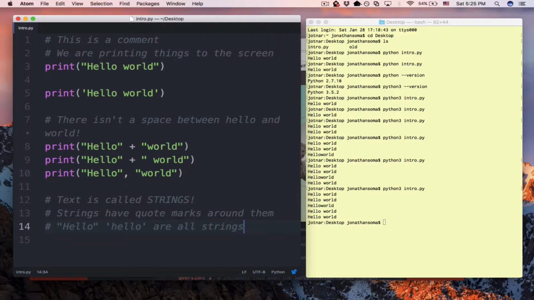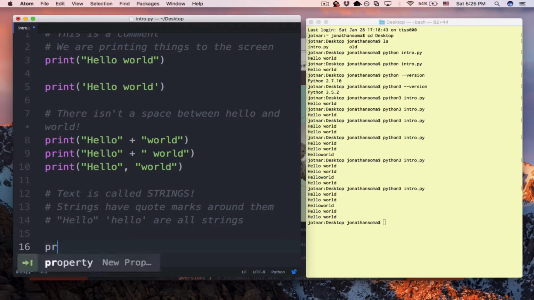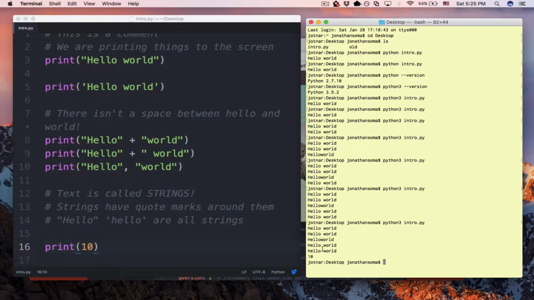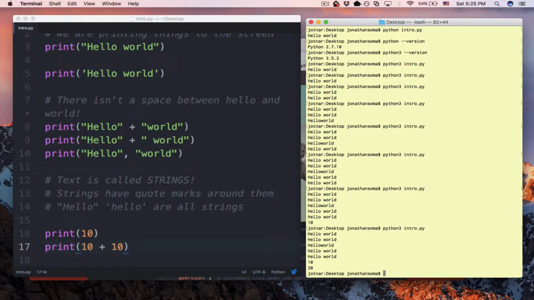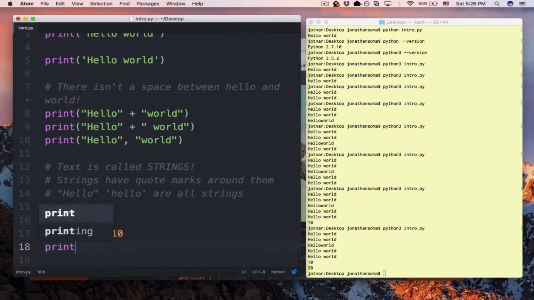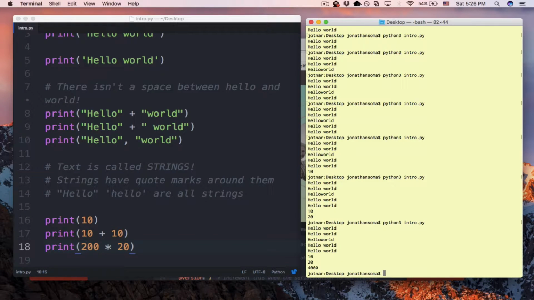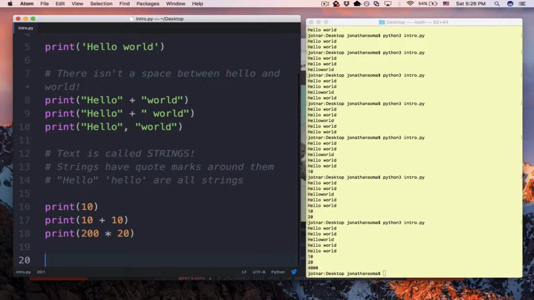The magic of a computer, though, is that it's really, really good at math. So thankfully, if we print 10, if we run this code, it will print 10. We can also print 10 plus 10. What will it print? Yes, it will print 20. Amazing. Good work programming. Print 200 times 20. Wonderful, 4,000.